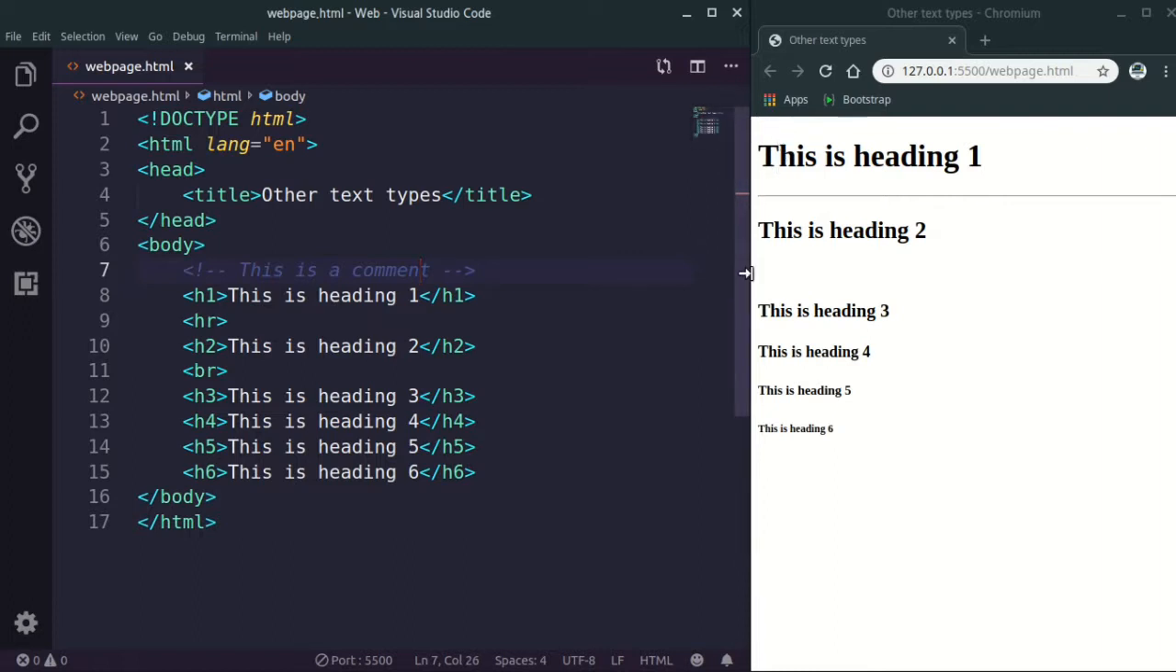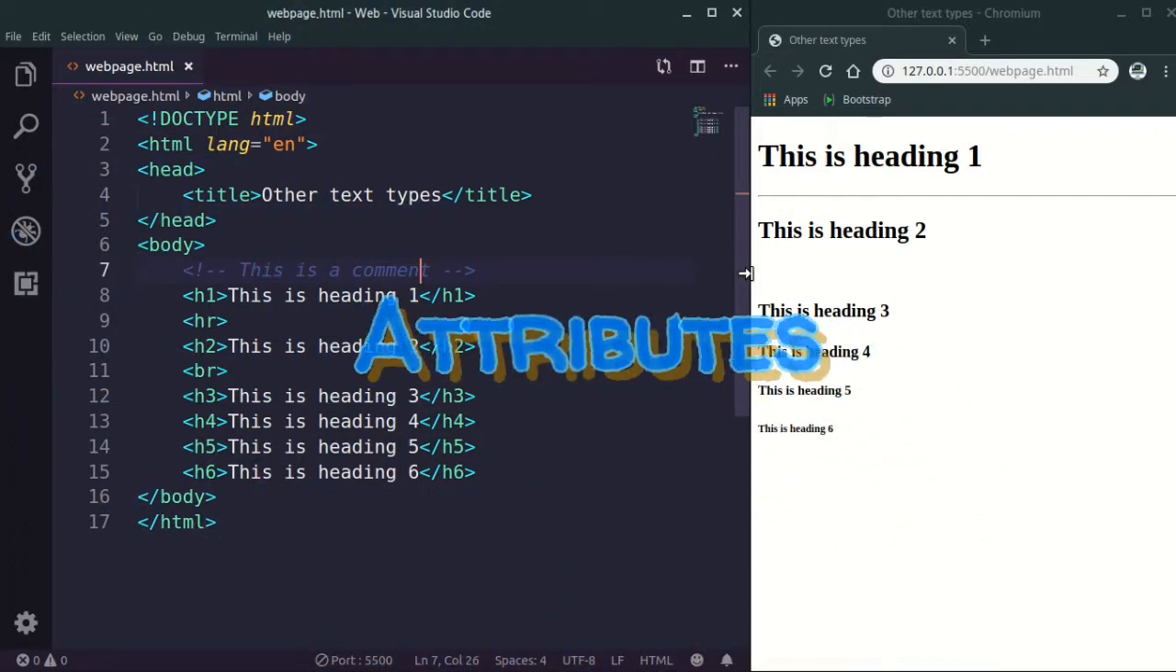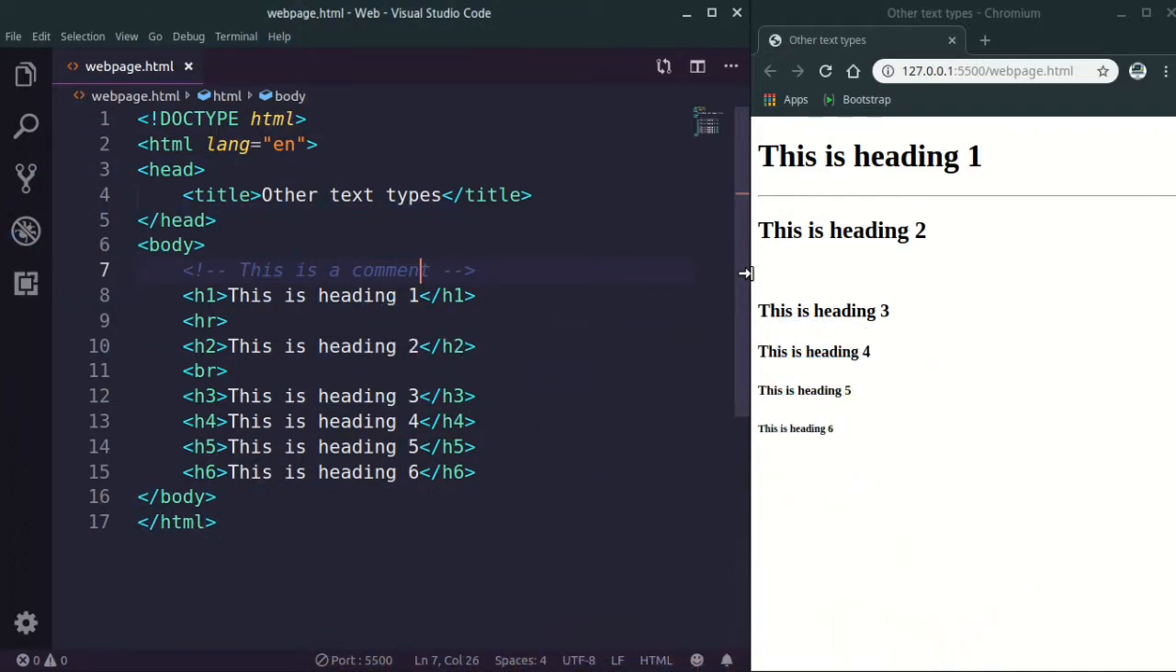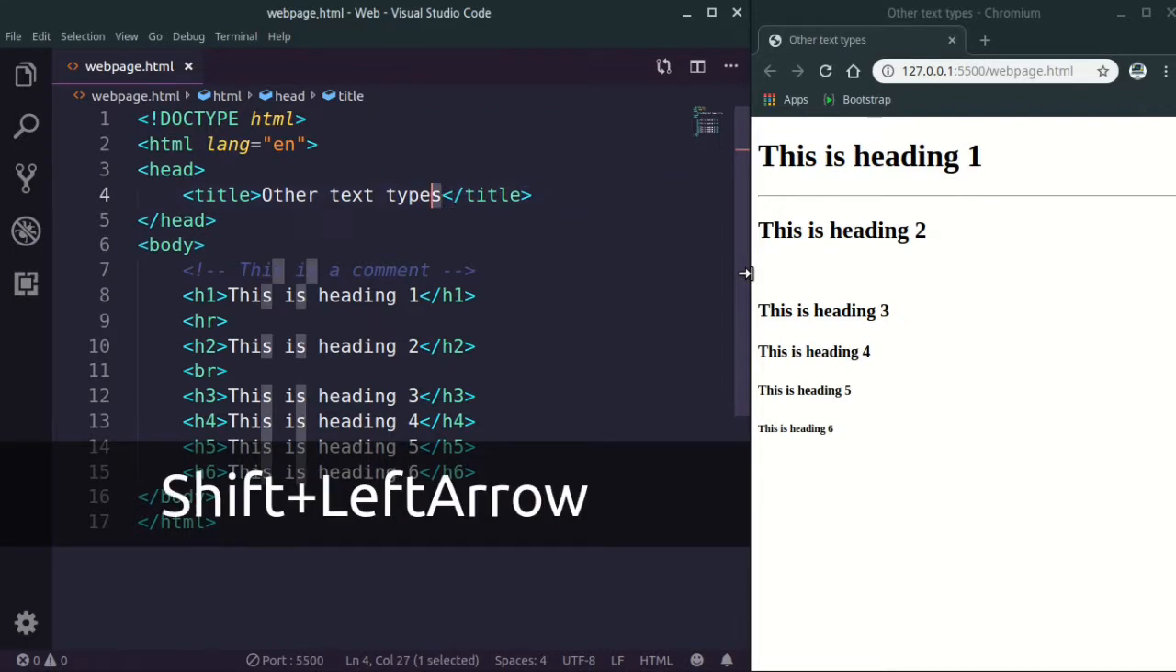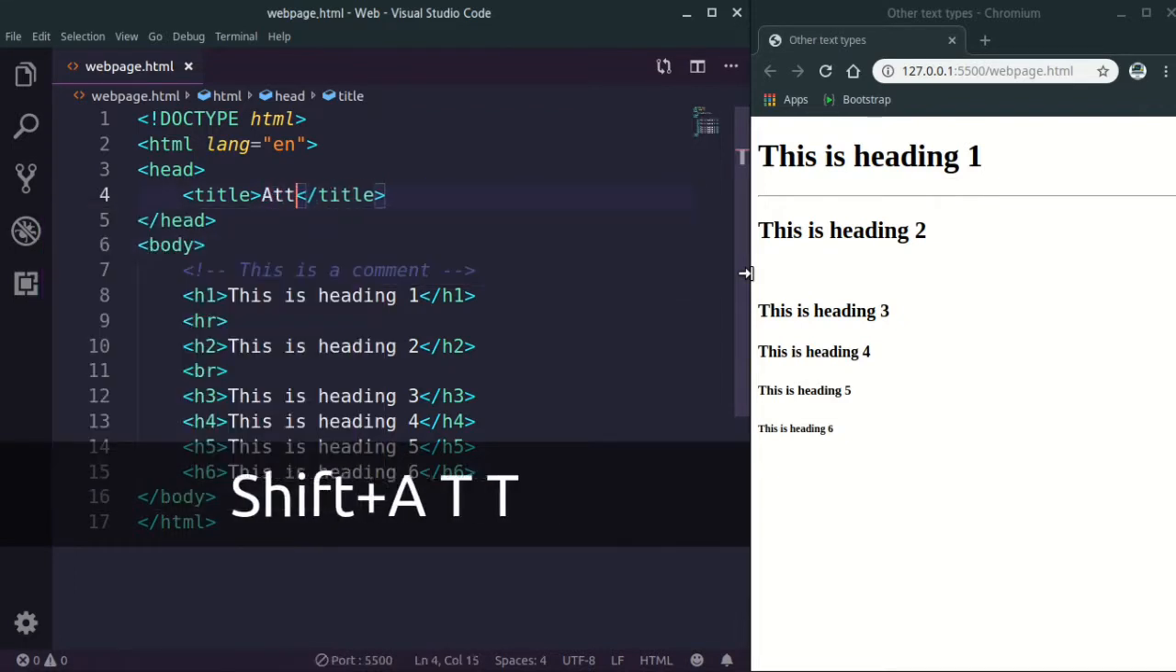So that's it for comments, headings, and hr and br, the empty elements and the container elements. Now you know what container and empty elements are. Now we are going to learn about attributes, just a small introduction. What are attributes? I'm just going to change the title for now to attributes.